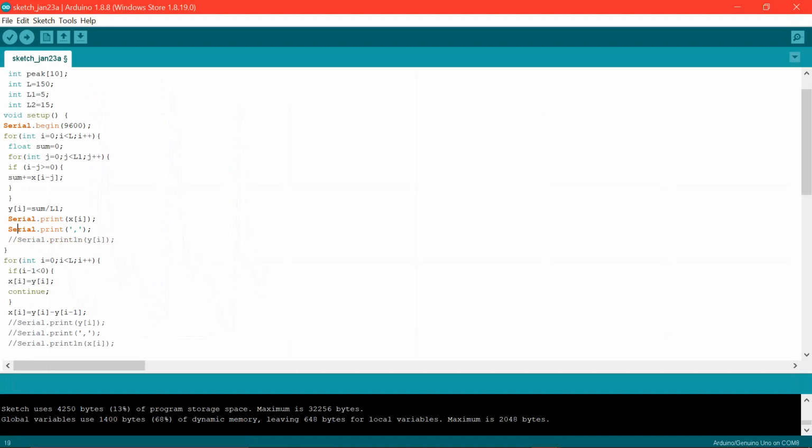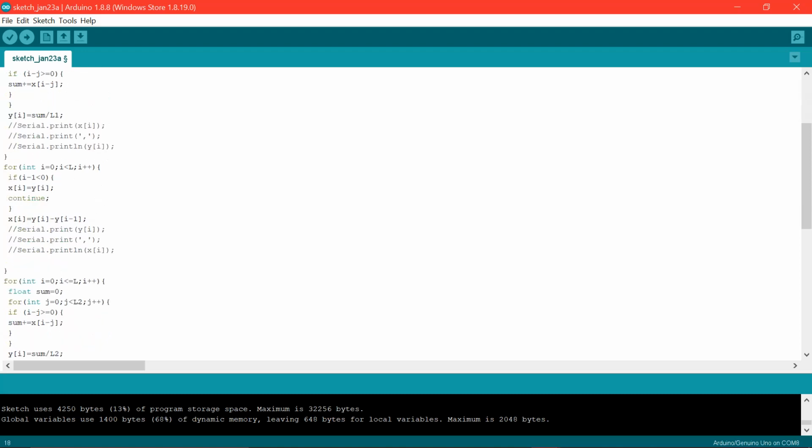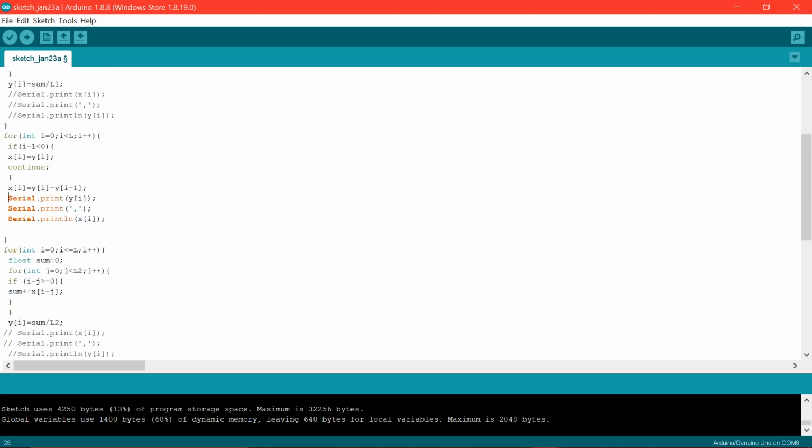Now I'm going to pass the output of the moving average filter through a difference filter in order to find the negative zero crossing points. So let's see the output of negative zero crossing points. So here the difference filter. Basically, you're going to find the difference between successive samples and store it. I'm using the same array X which I used initially, so as to save my memory.